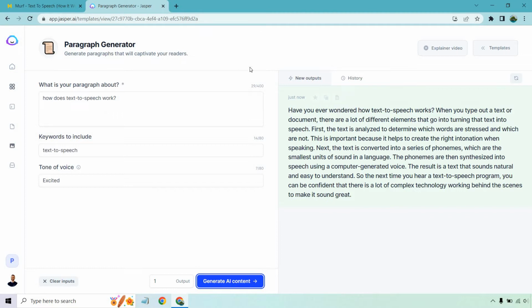So I put, how does text-to-speech work? And it says, have you ever wondered how text-to-speech works? When you type out a text or document, there are a lot of different elements that go into turning that text into speech. First, the text is analyzed to determine which words are stressed and which words are not. This is important because it helps to create the right intonation when speaking.